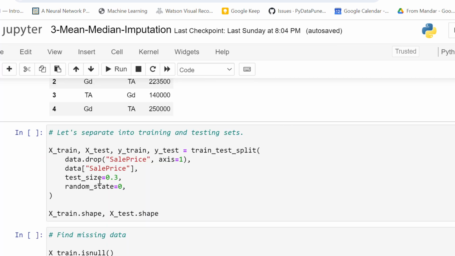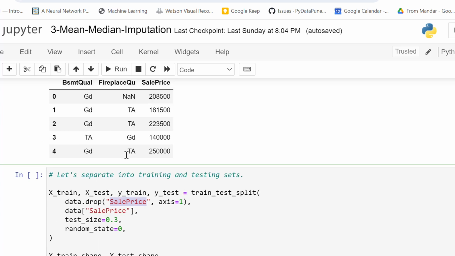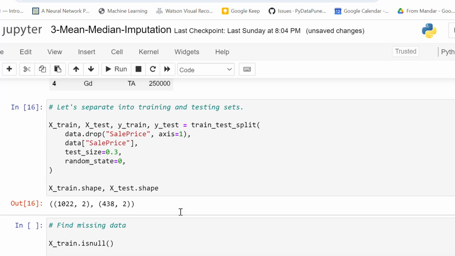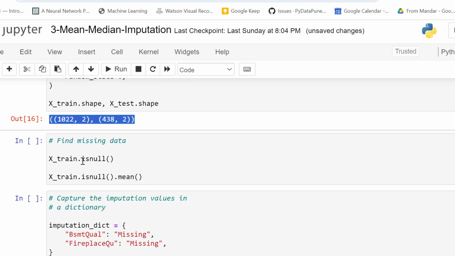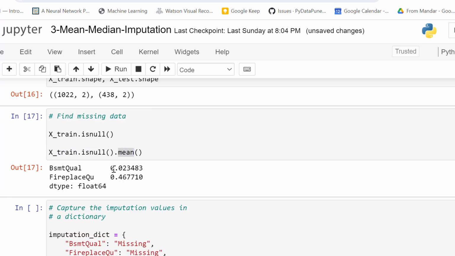Nothing different, same thing again. Let's separate training and testing data set. I'm dividing into a 70-30 ratio. We are dropping sales price. We are considering only these two columns, because only for these two columns I want to identify mode. Let me execute this. So now I have train and test data set ready. I will just check if I have any nulls here and identify the mean of these. And when I look at the mean, I'm getting fractional values. I'm not getting 0. That means I have missing data in both the columns.